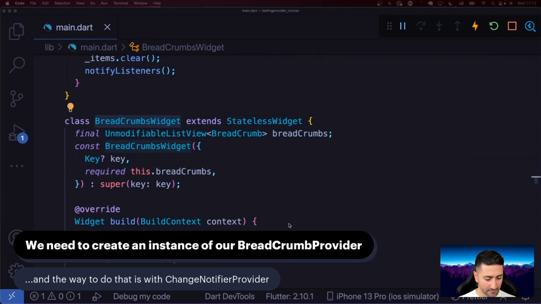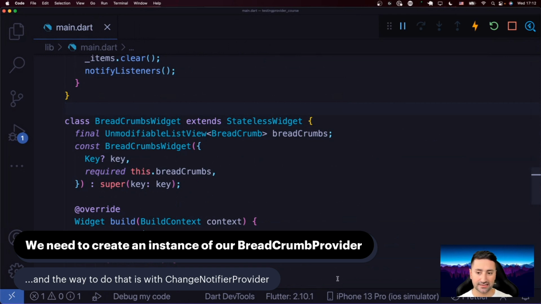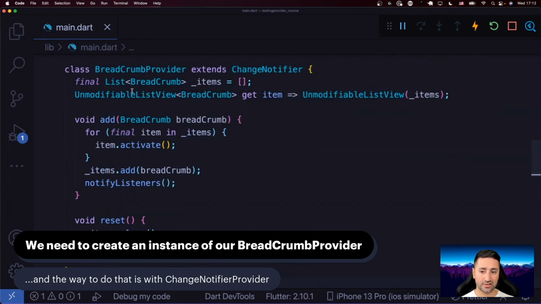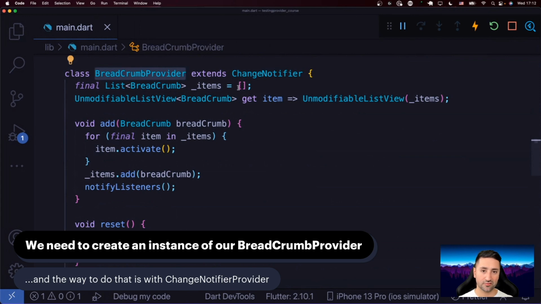All right. So what we need to do in here is to create now an instance of our provider. You can see we've created the provider, but no one's actually providing this to the entire application. So there is a class called ChangeNotifierProvider, as you can see at the bottom of the screen. And this ChangeNotifierProvider will allow you to create an instance of a change notifier, as its name indicates, which in this case is our breadcrumb provider. And it will be able to then provide that to its descendants, as you'll soon see.